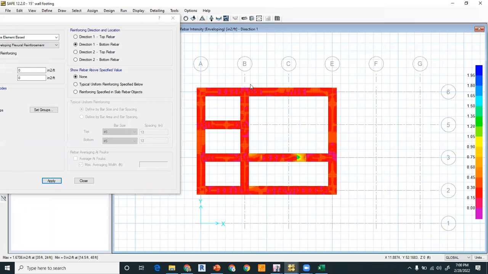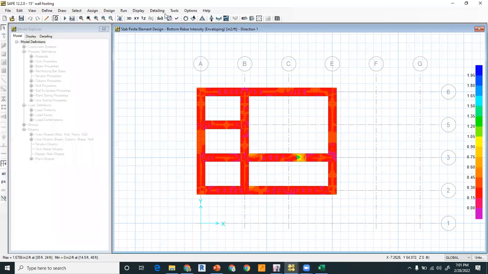You can see in case of all the load combinations, it was almost 0.9 or 0.8 inch square per foot, but now you can see it is 0.324. It is very, very less. So this depends upon the designer whether you are designing your structure for the earthquake or not. If you are designing for the earthquake, it will ask for more reinforcement.